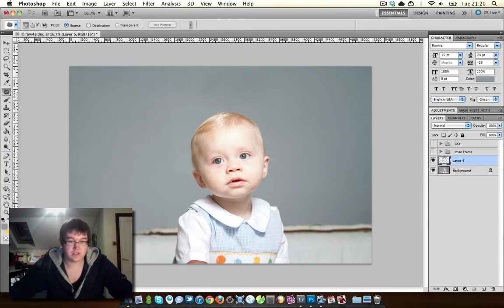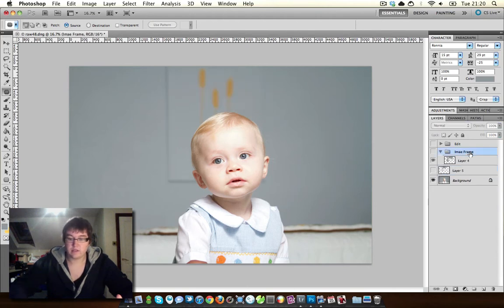Another thing you could do is go about cloning out the background of the sofa bit here. I presume it's a sofa. I'm going to keep it in for the purposes of this edit, but you go about doing it in exactly the same way. I'm just going to hide that for a minute, delete that group because I don't need it anymore. And I've actually done this before.